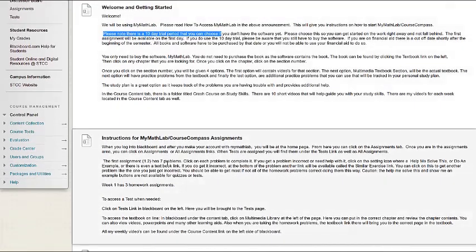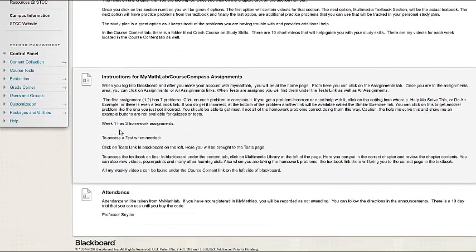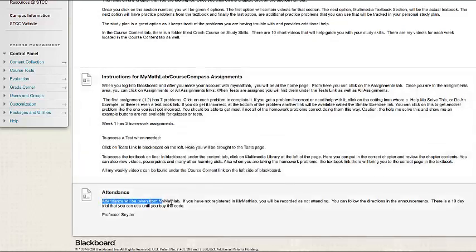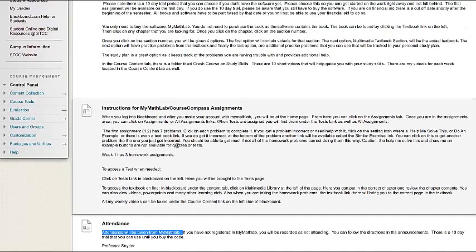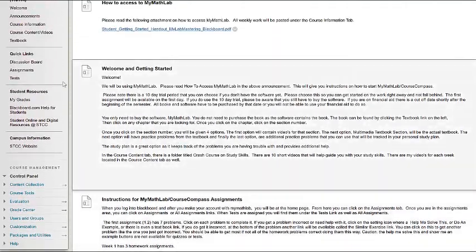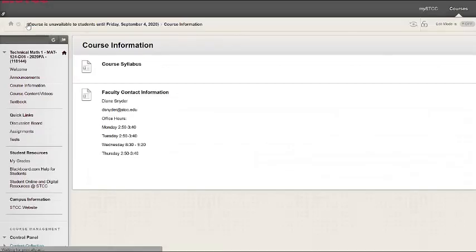The first week there's 3 homework assignments, as you can see in this announcement here, and I'll go over that in 1 second. Attendance is very important. It's going to be taken through MyMathlab. I'll be able to log into MyMathlab and see exactly when you've accessed everything, and even through Blackboard I can see all that information.